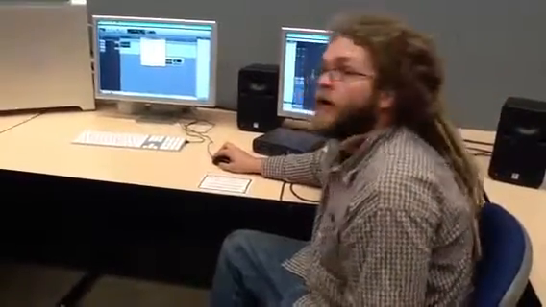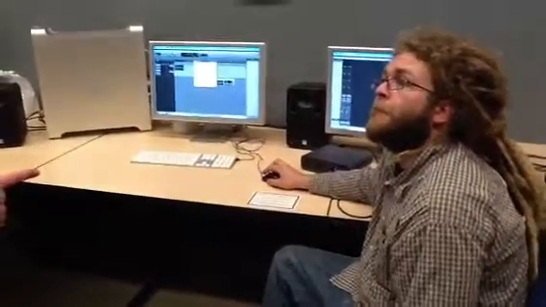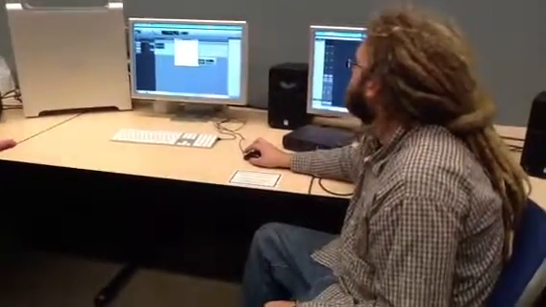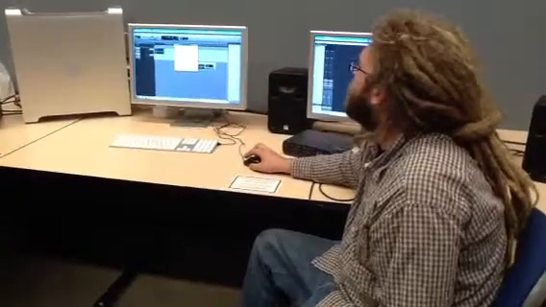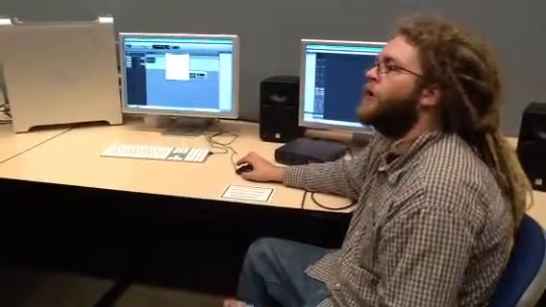Wait, all right. Wait a minute. There are 2 computers here, and they're both on. No, there's just 2 monitors. There's 2 monitors and 1 computer.